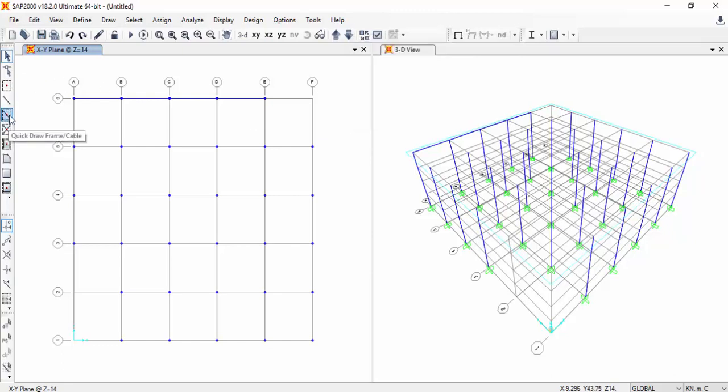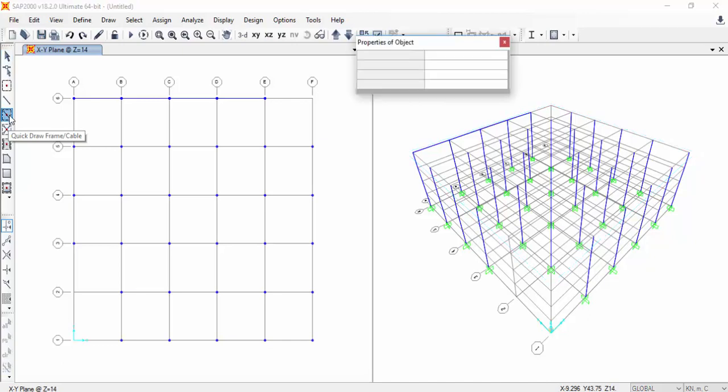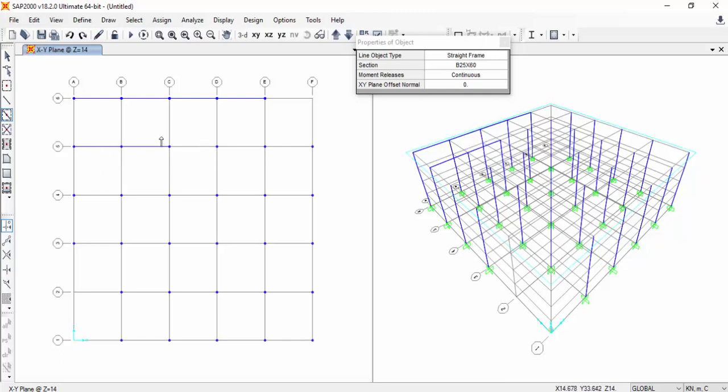We can also use quick draw frame command and bring the cursor between two grid intersection points and click. And you can see that the beam has been generated. Or we can make a window and beams are drawn with great convenience.